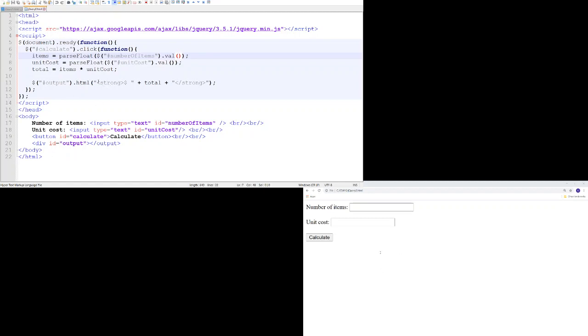So now I want to set the HTML. I'm basically bolding it using the strong tag, put a $ sign in there, and then concatenate the value of the total variable. So read a couple of values, multiply them, and output them in my location over there by setting the HTML property of the output element.